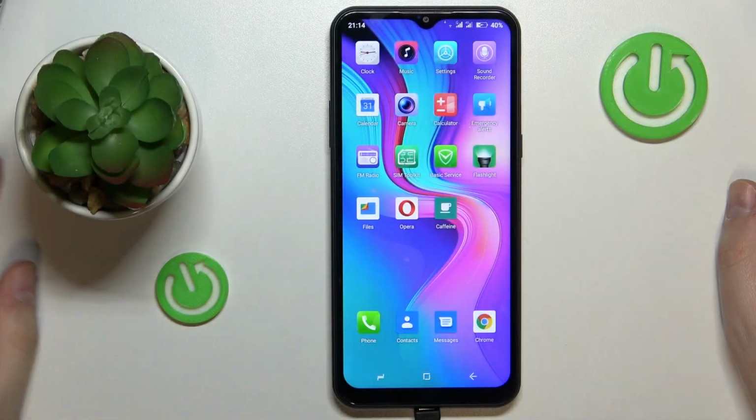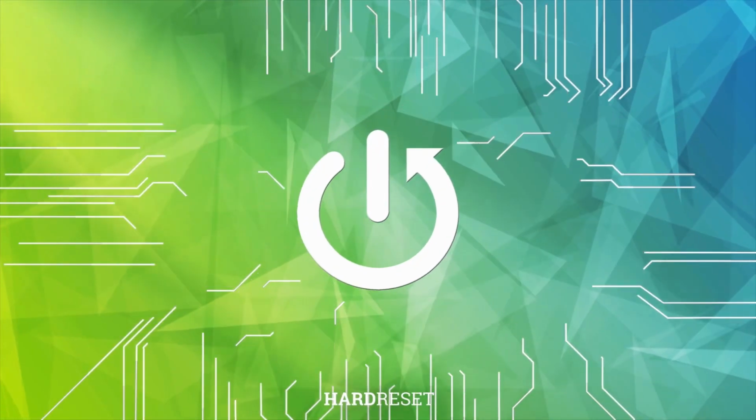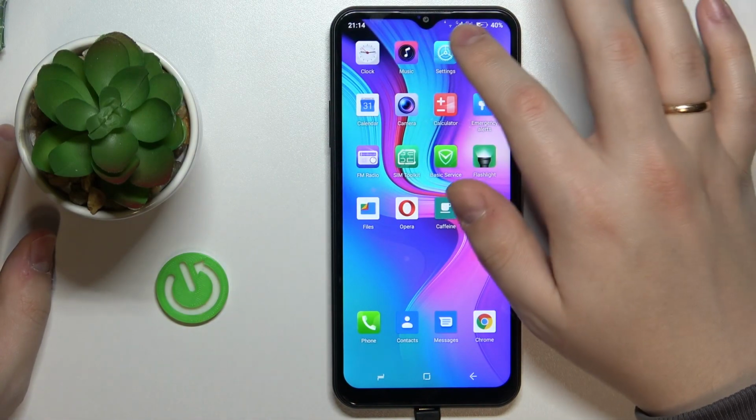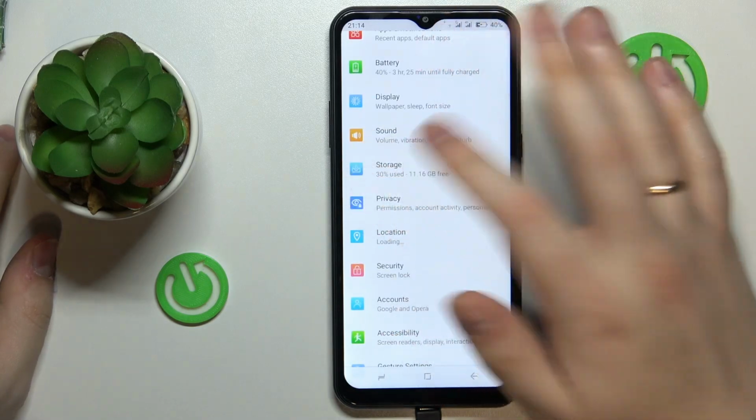This is DOOGEE X95, and today I would like to demonstrate that you can check how much internal storage you have on this device. So to start, you will need to open Settings, and from here, once the app gets launched and loaded, find and enter the storage category.